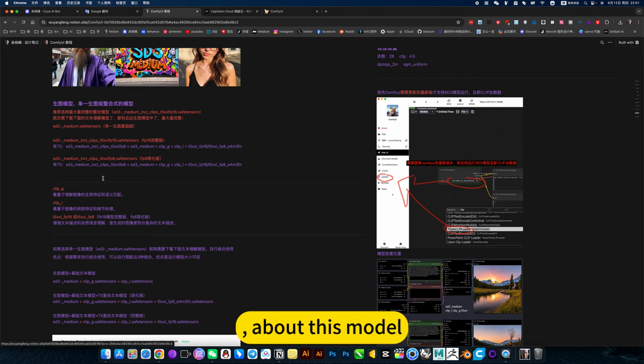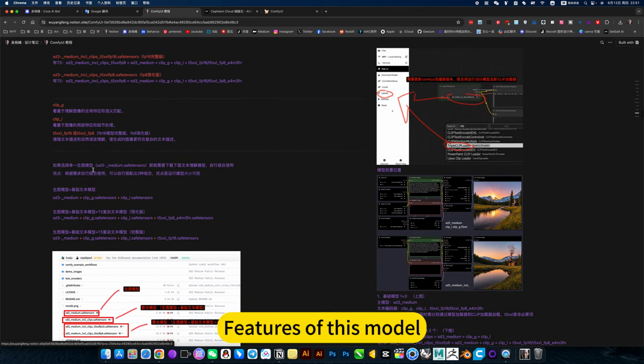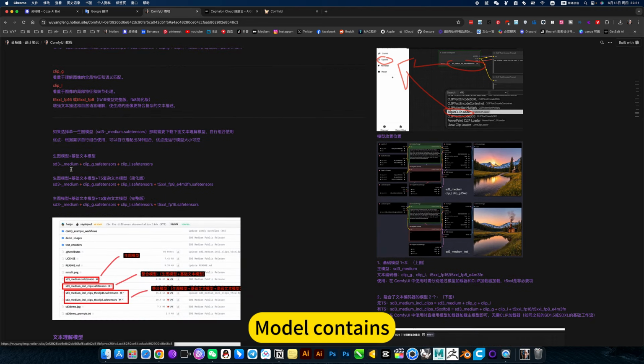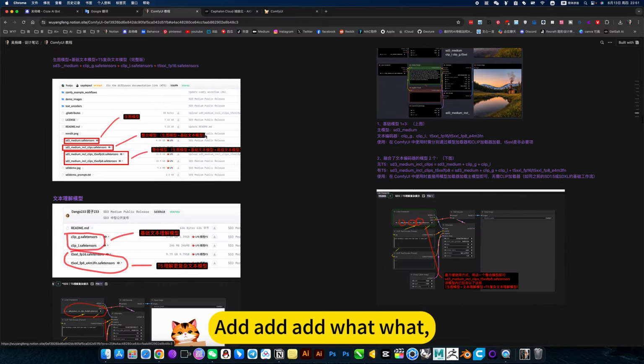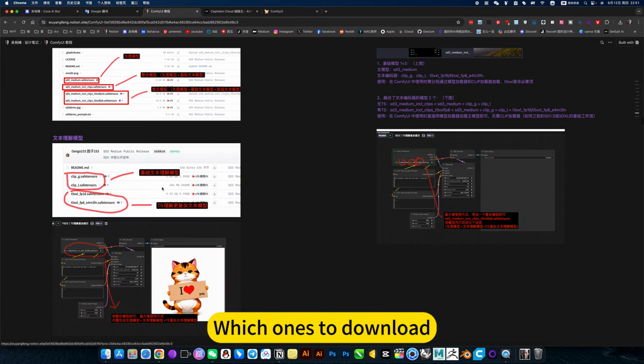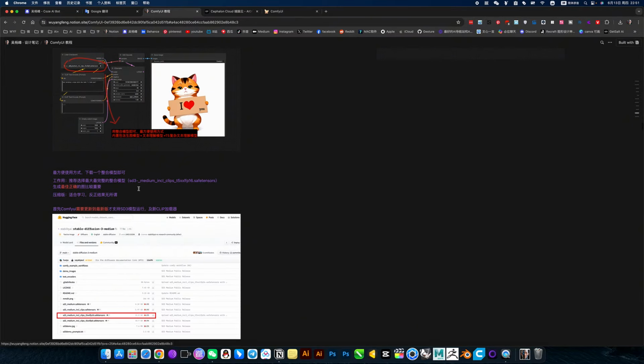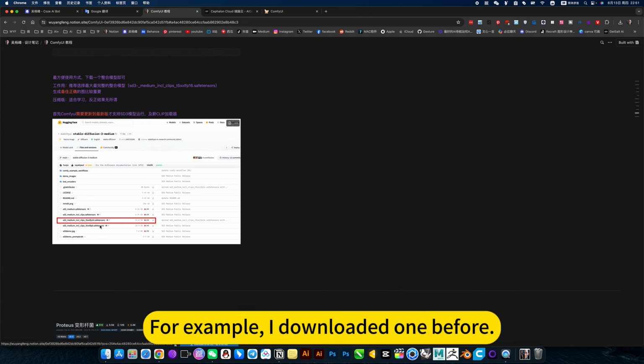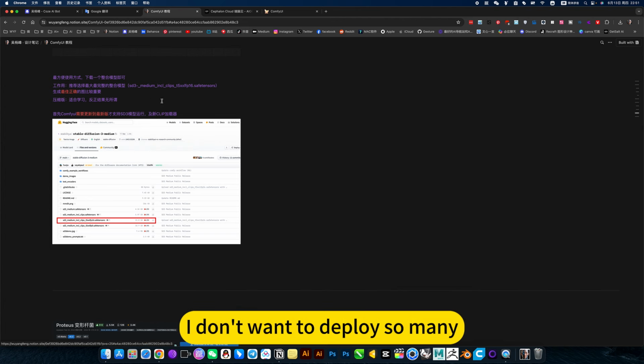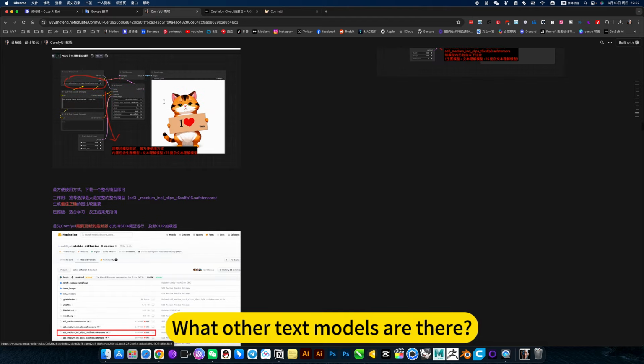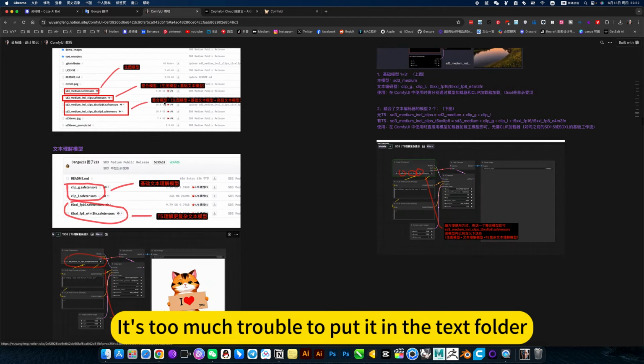They're very detailed. About this model, features of this model, how to use, what the model contains, what it edited, how to download, which ones to download. Also recommended ones. For example, I downloaded one before. I don't want to deploy so many. What other text models are there? It's too much trouble to put it in a text folder.